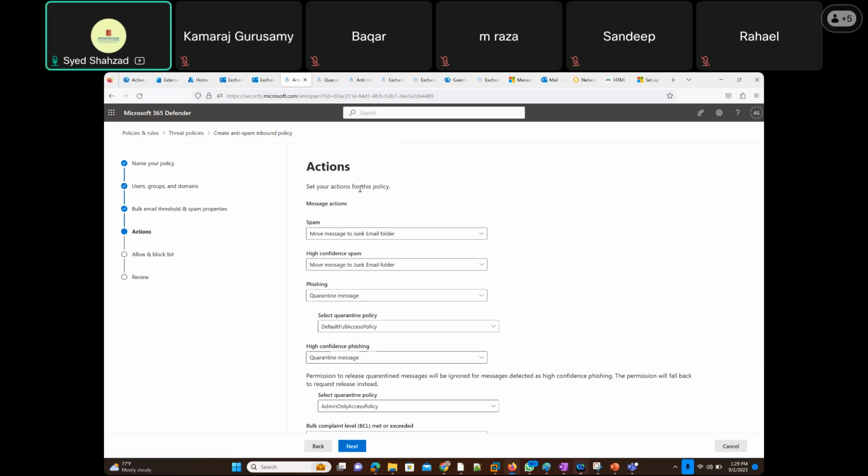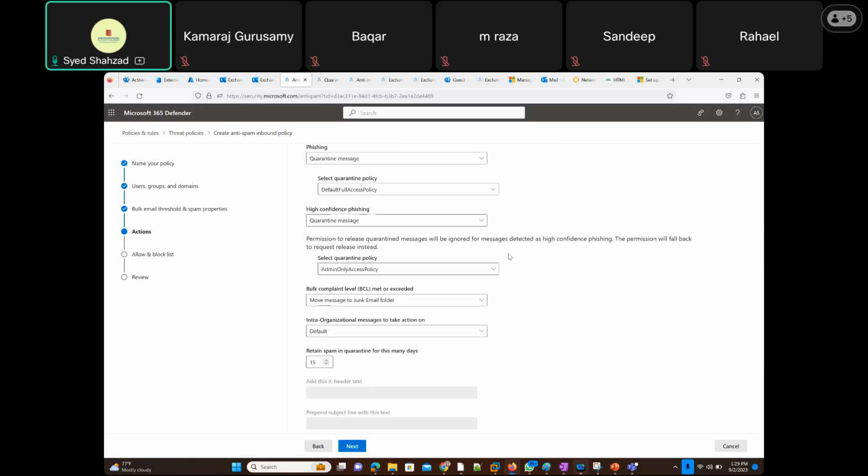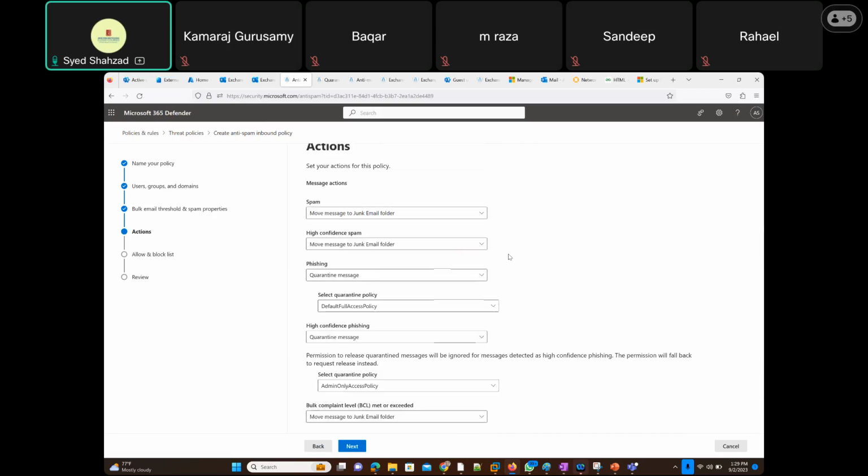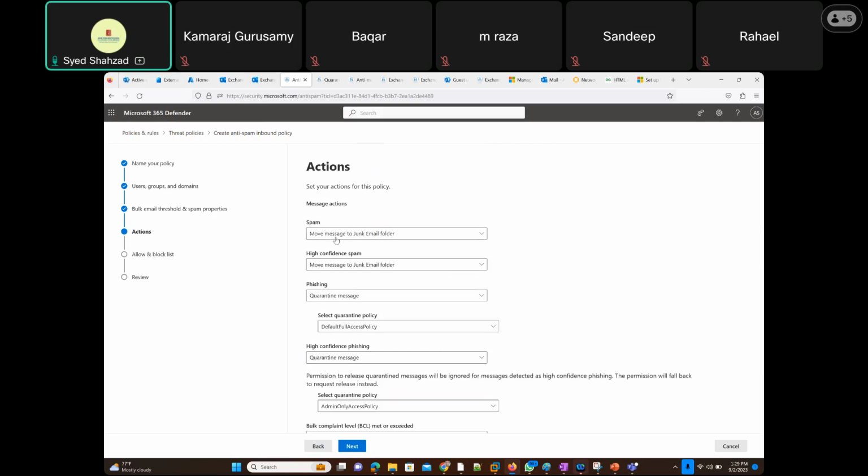If I go next, then it says, oh yeah, so as I was saying, it is organization wide. No, you can actually select users as well. Groups, users and groups. So move message to junk mail folder, message action. Whatever you've configured here, if it matches, then what do you want to do? Set your actions for this policy. Yes, it's just move to junk mail, email folder, right?